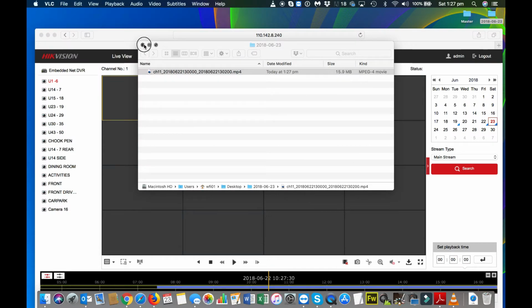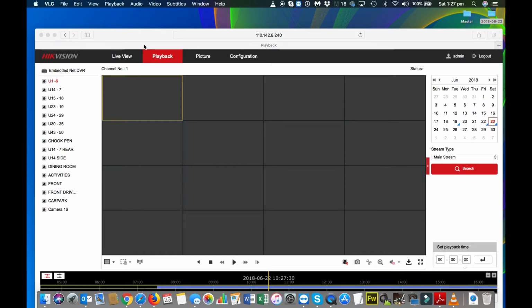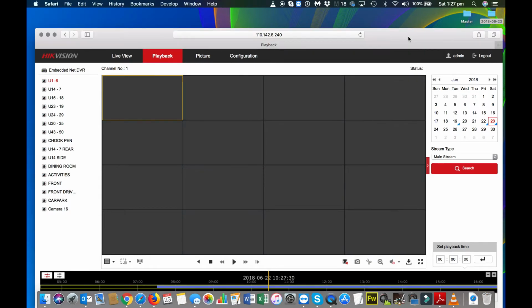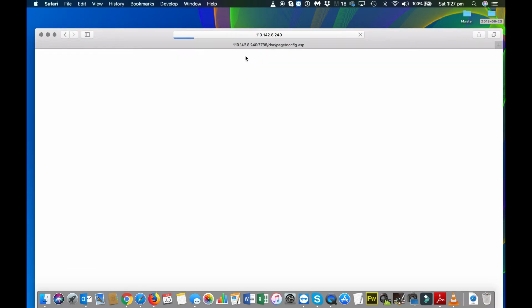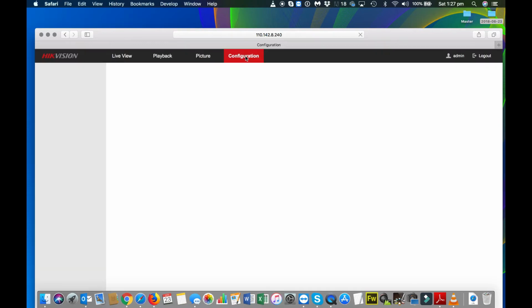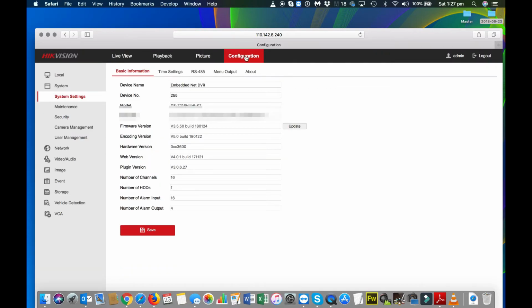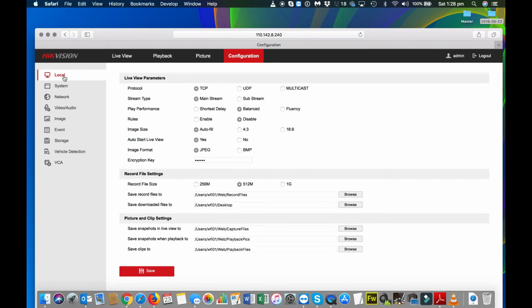Now, one question I do get when people download a video is that they can't find it. Well, it's very easy to steer where you want that video to go. So you go into configuration. And I do recommend try and stay out of this section if you can, because this is where people make a mess of things. Go to system. Local. And then down here you'll have recorded file settings. So save recorded files to.